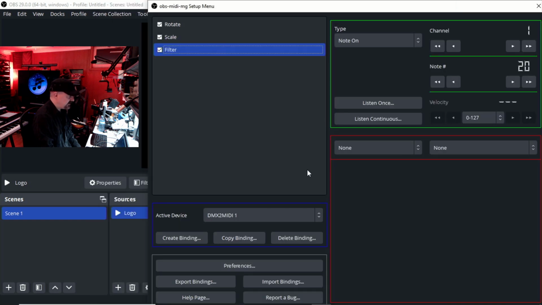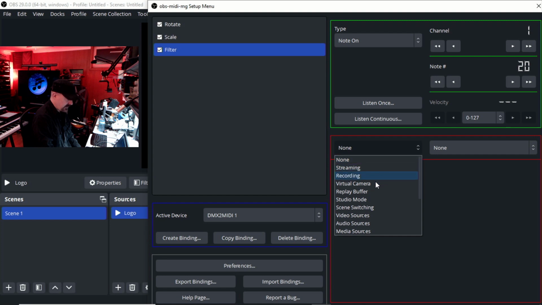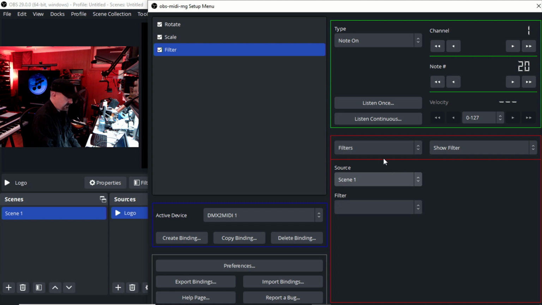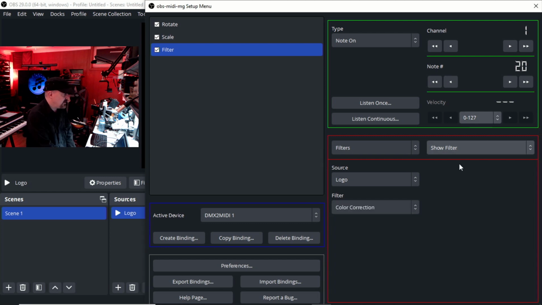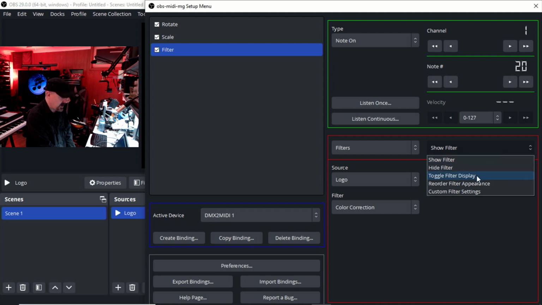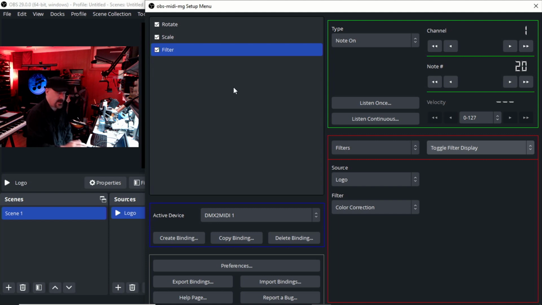So back in our MIDI setup menu, we're going to go to the thing we want to control, and we're going to scroll down until we get to filters. And which filter do we want to control? Well, we want to control the filter on logo. If I had more than one filter, they'd be here, but we only have the one color correction. So what we're going to want to do with this filter is basically toggle it on and off every time a note on comes in. So we'll go to toggle filter display. And there you go, everything is set up.